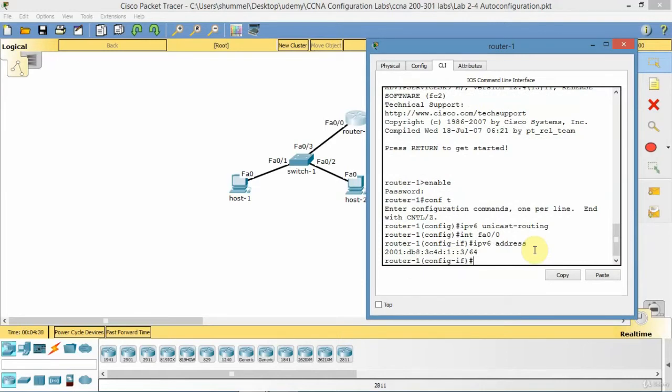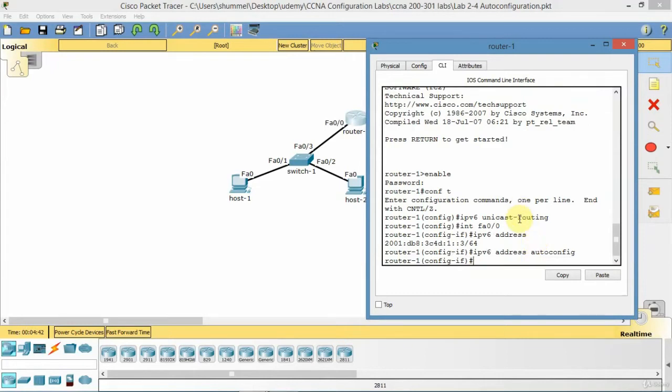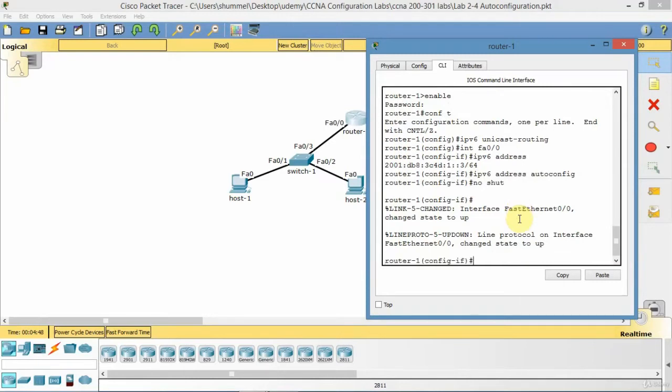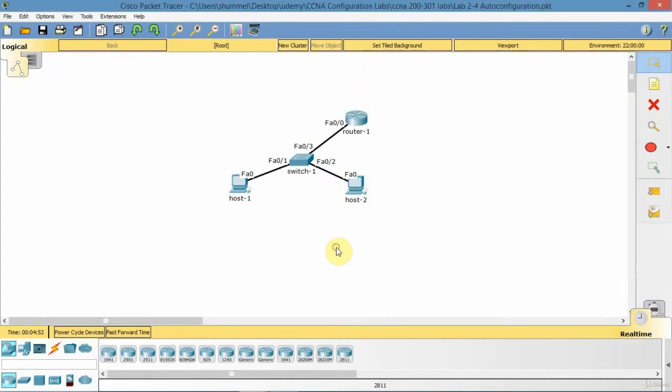Now I want to enable SLAAC, or auto configuration. That is done with ipv6 address autoconfig. And I'll go in and no shut. It's a layer 3 interface, so I want to bring that up. There it is, state change to up. At this point that interface is activated. It's going to start sending RAs, or router advertisements, to all the hosts that are not currently configured with any IP address.